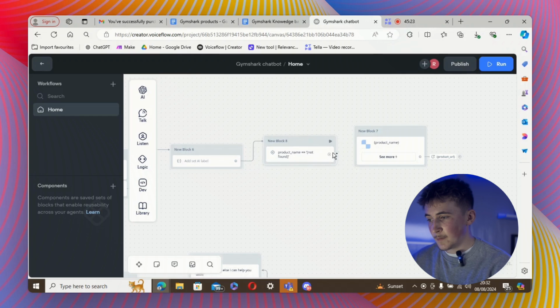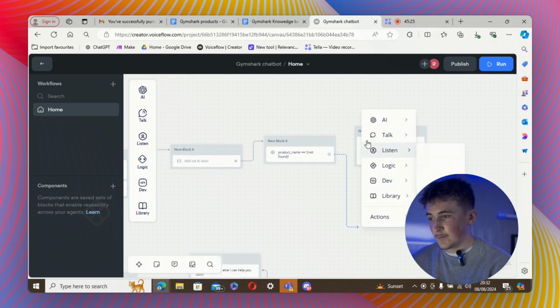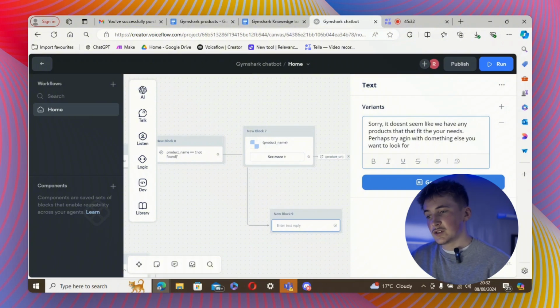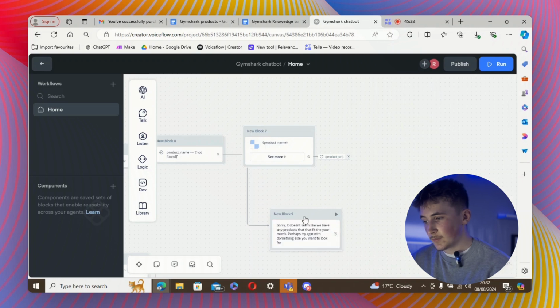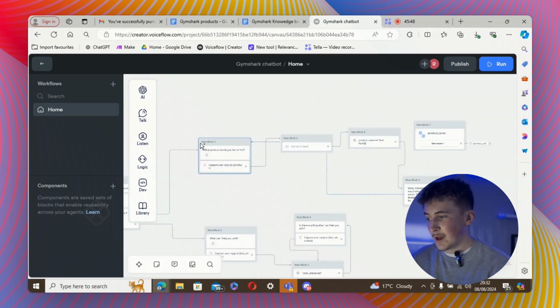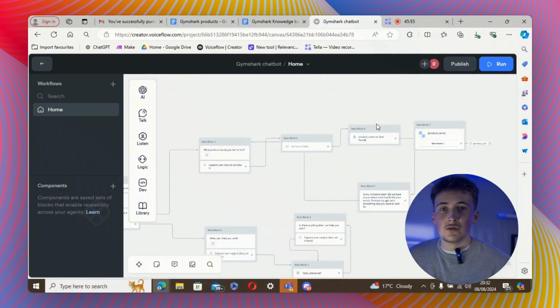connect this up. I'm going to come down here, add a text box. The text box, we're just going to say, sorry, it doesn't seem like we have any other products that fit your needs. Perhaps try again and look for something else you might like. So that's going to come down here, and then we're just going to put that back to the start, and it's going to ask them again, what product would you like to find? And what that's going to do is just, if the AI can't find a product that matches the description, it's going to take them back to the start.